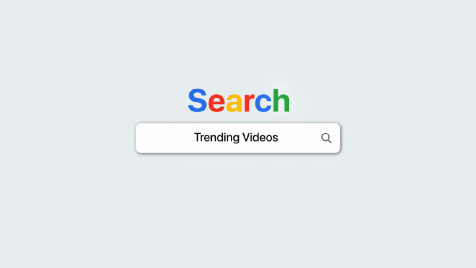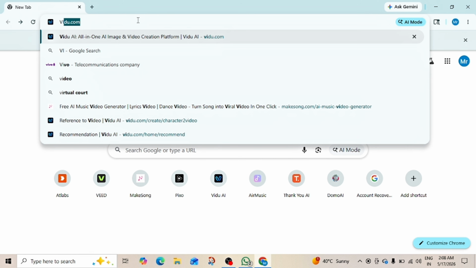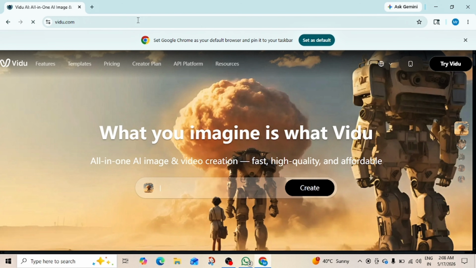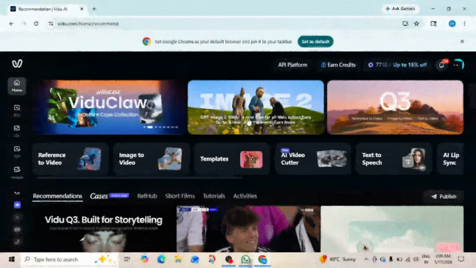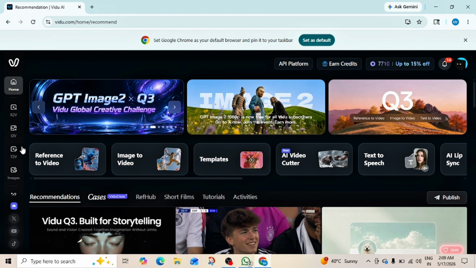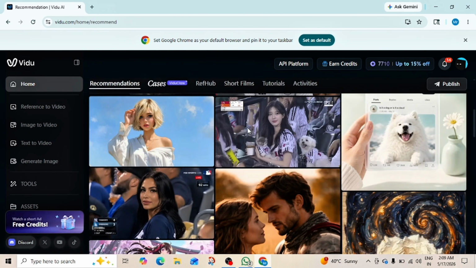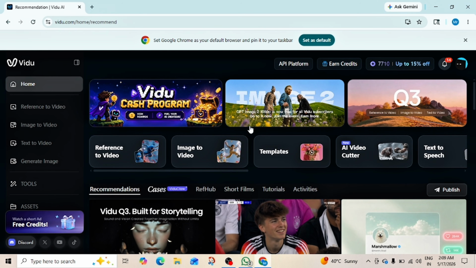So let's get started. First, open Chrome and visit the official Vidu website. Once the homepage loads, you'll immediately see Vidu's clean and modern interface. To log into your account, click the Try Vidu button in the top right corner. After logging in, you'll gain access to the main Vidu dashboard and can start creating AI-generated videos immediately. Once inside the dashboard, you'll notice that the interface feels very clean, beginner-friendly, and well-organized.